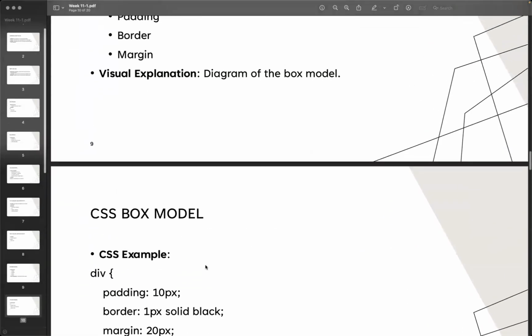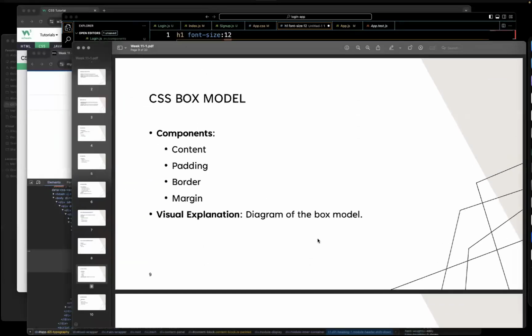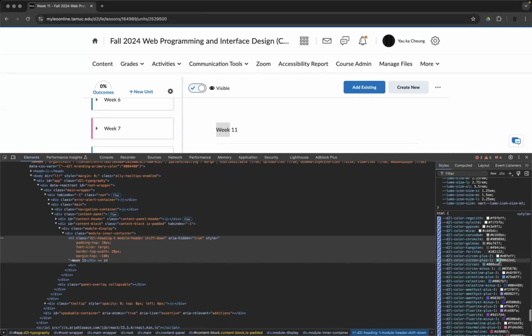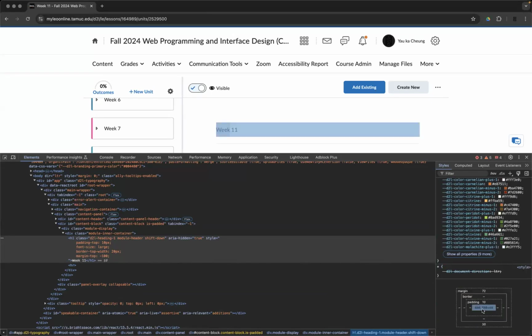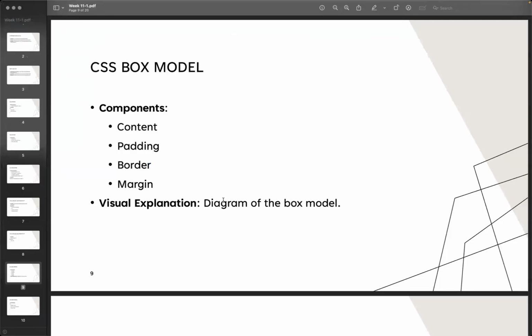And let's keep going. So this one is called the box model. The box model will be a small tiny one right here. So the content itself, and then it includes padding, border, and margin. So you can refer to this one. It's pretty useful when you want to create something.